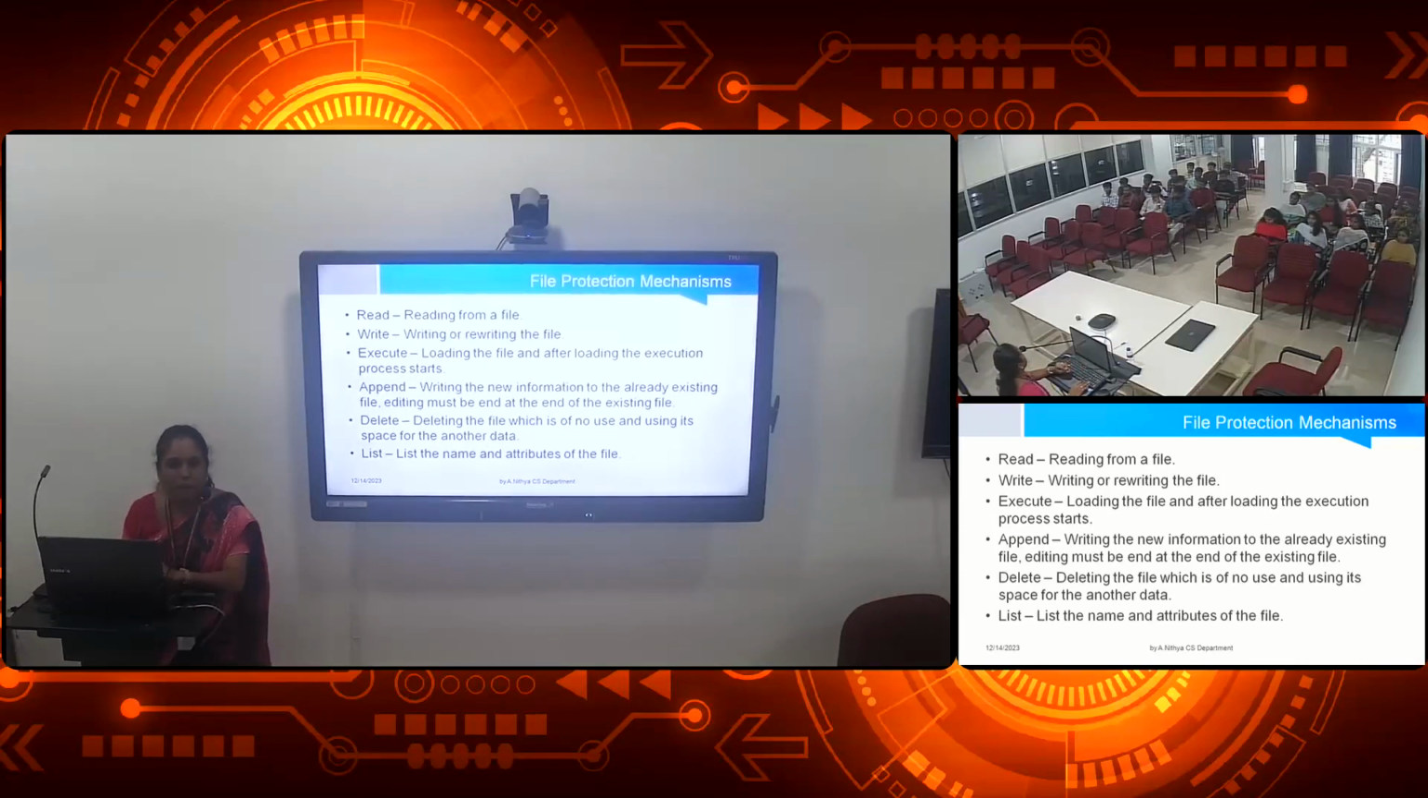What is the meaning of append? Suppose you want to add some data to your file, you have to get your access. Then only it is possible to add your data. These are the things you have to remember while accessing any type of files in your system.